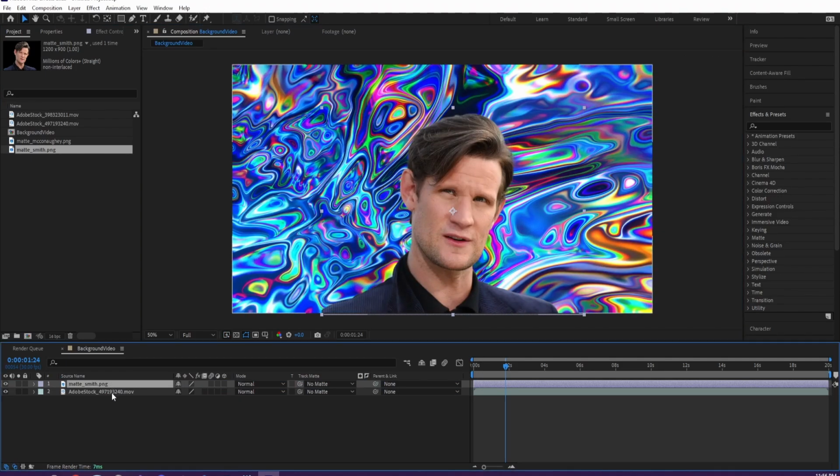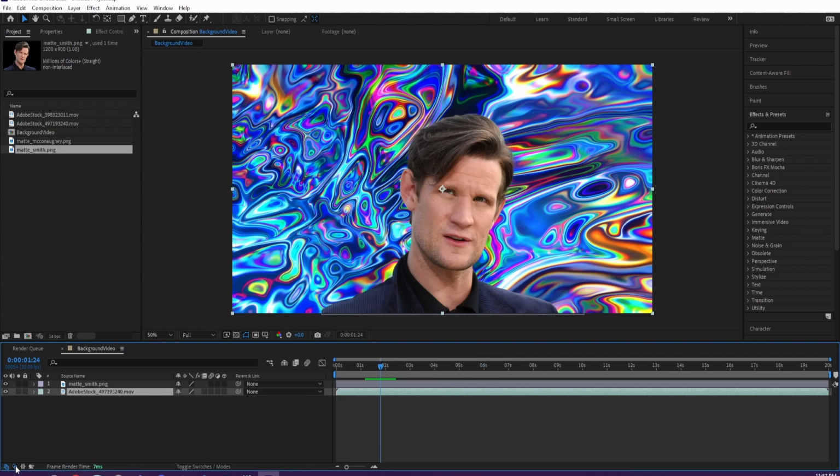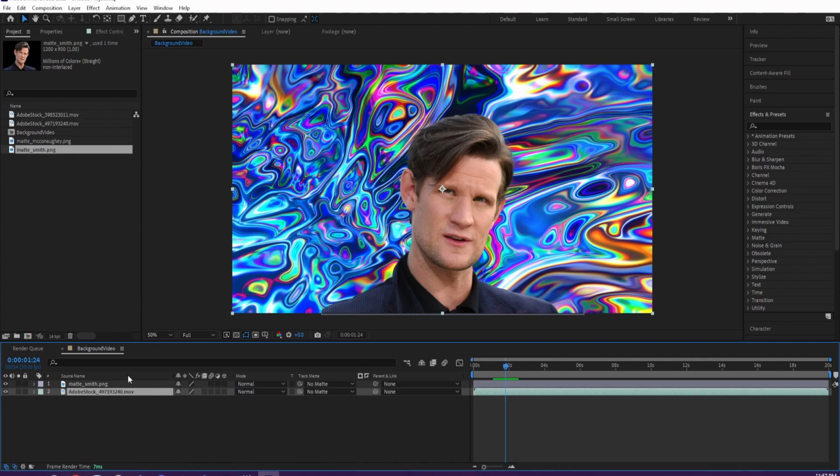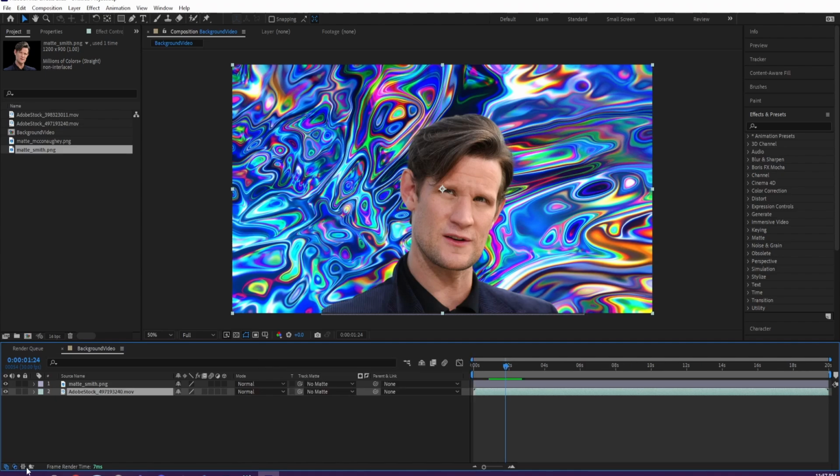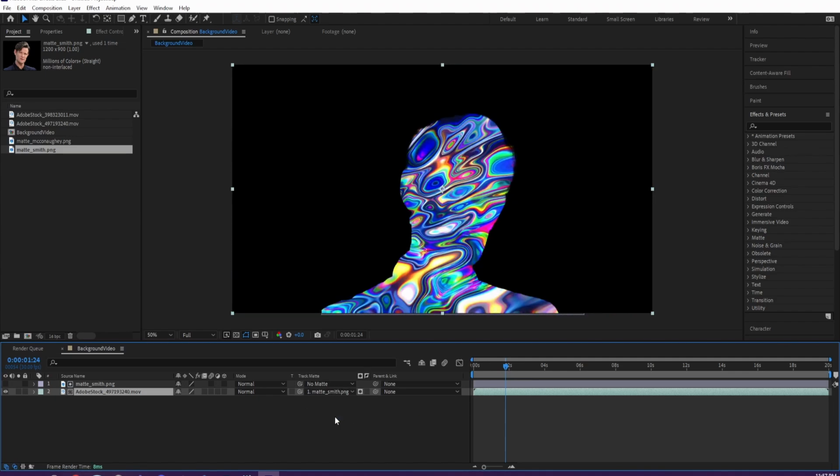Your mat layer has to be above whatever you're trying to put the mat on, so just make sure you do that. If you don't see this menu, come over here. You can toggle it on and off right here, or you can right click here, columns, and then modes. So there's that. I'm going to go ahead and go into track mat and select our mat.